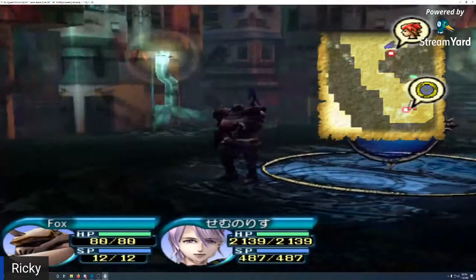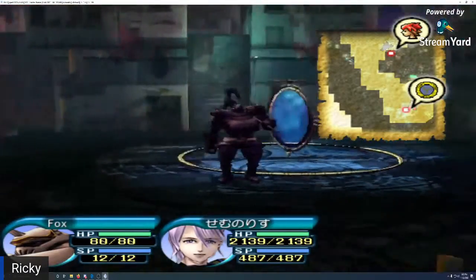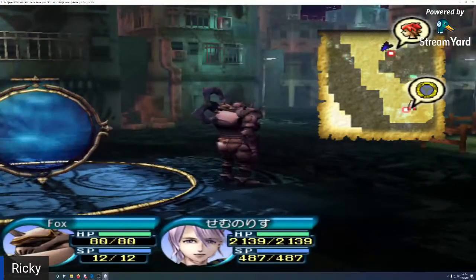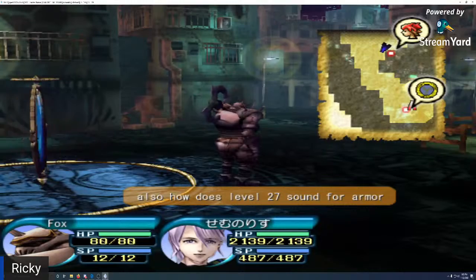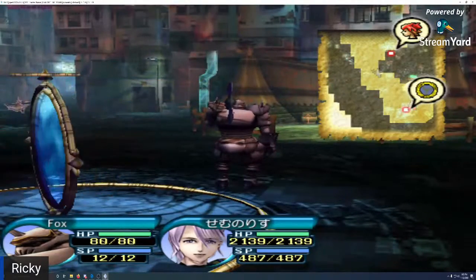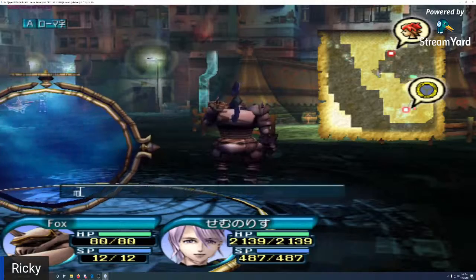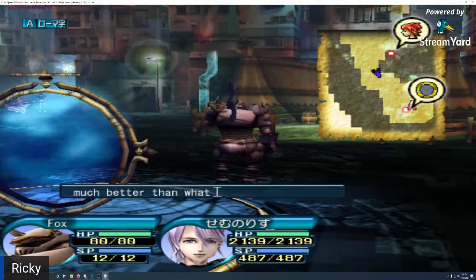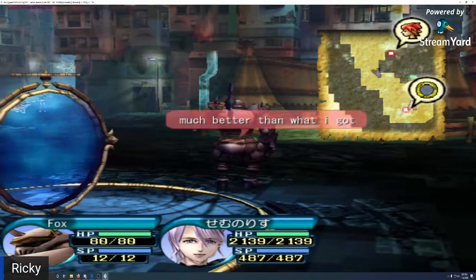Probably don't want to run any dungeons here in Hongik unless Dow's going to escort you. This is a level 99 server. Oh, he asks how does level 27 armor sound? Sounds much better. Yeah, that's about right.